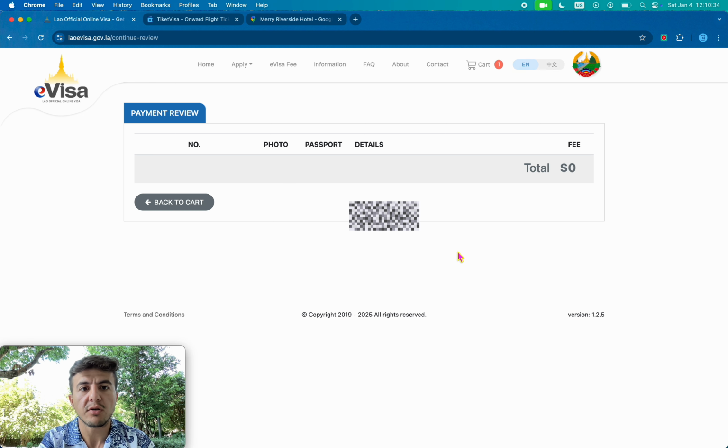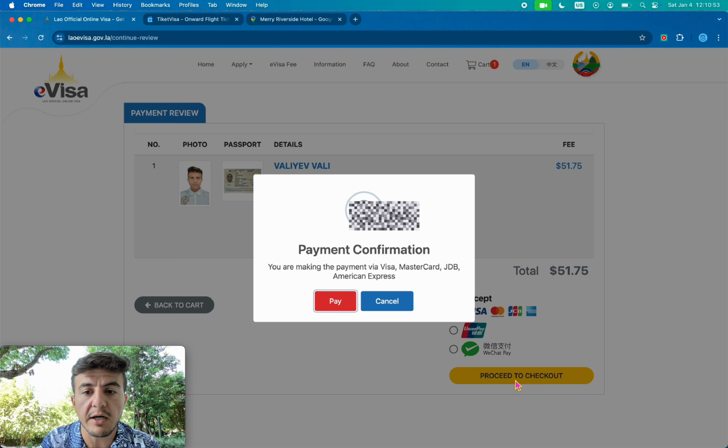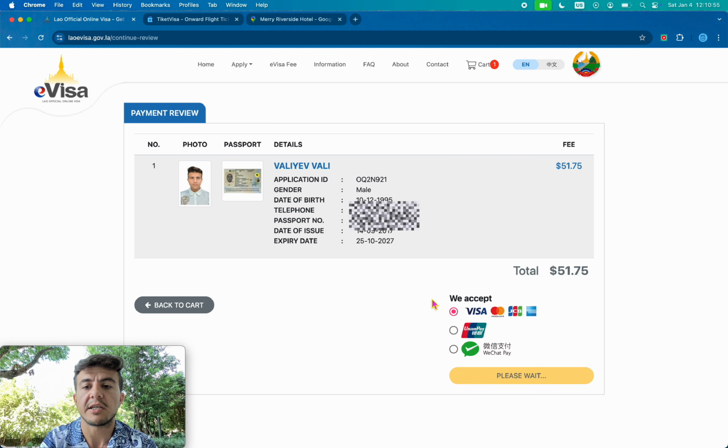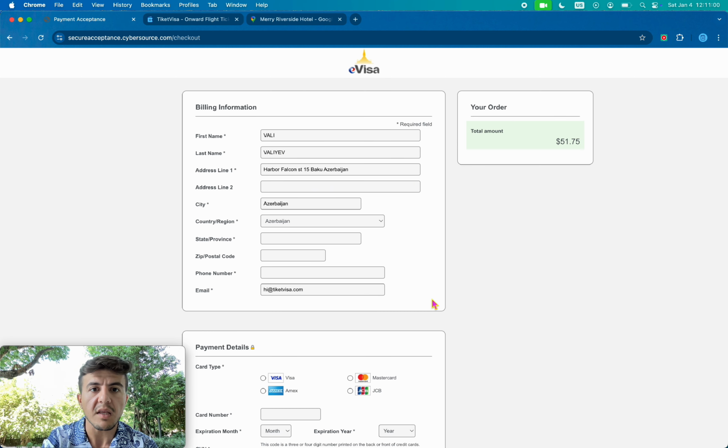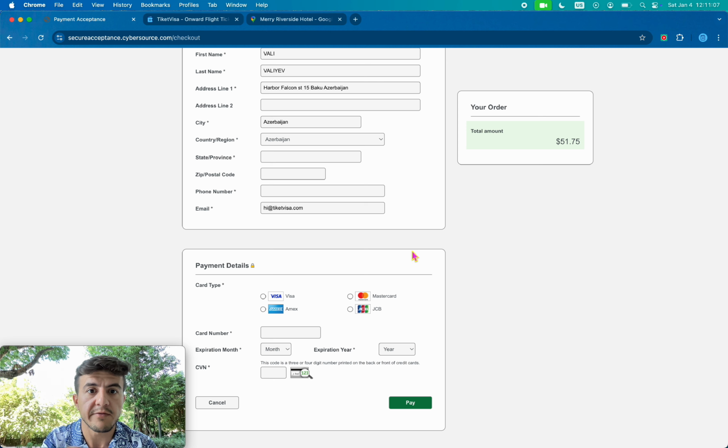And then I click continue, and then it asks me to pay with these three options, which is the international option that I have right now, MasterCard, credit card, or you can choose Union Pay or WeChat if you are coming from China or if you are using Chinese payment gateways. And then let's click here, proceed to checkout. Yes, I agree. Click pay, and then it will take me to this page where I can fill out my billing details and pay my visa fee.